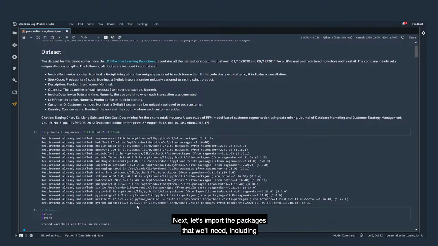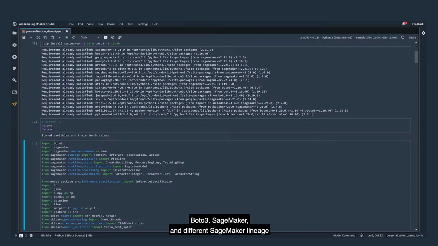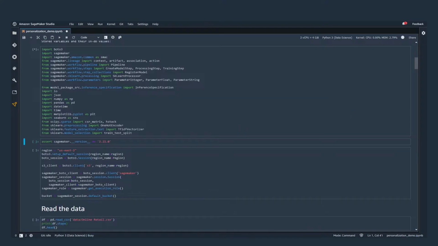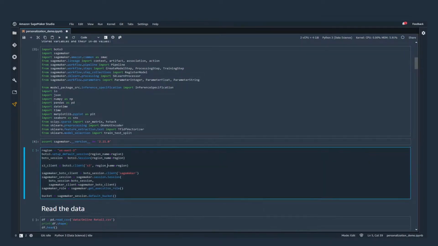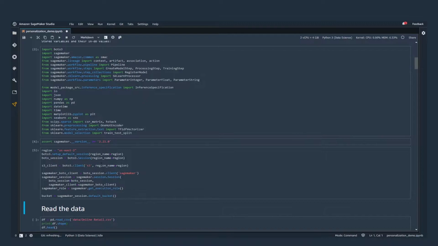Next, let's import the packages that we'll need, including Boto 3, SageMaker, and different SageMaker lineage and workflow methods. Next, we'll configure our SageMaker client and session. Now that we have our configurations done, we're ready to begin looking at the data.